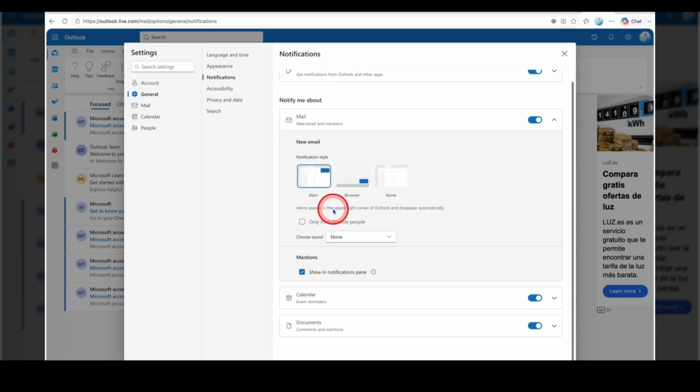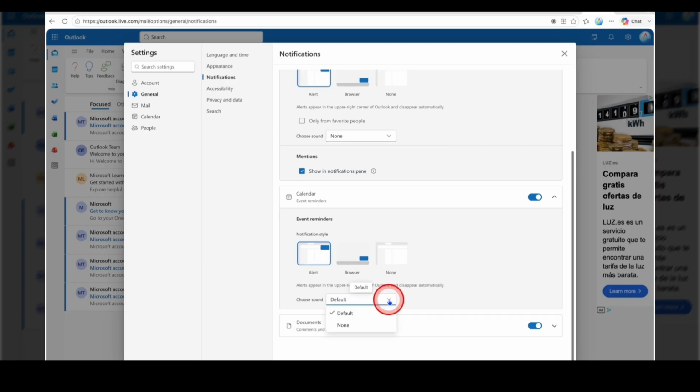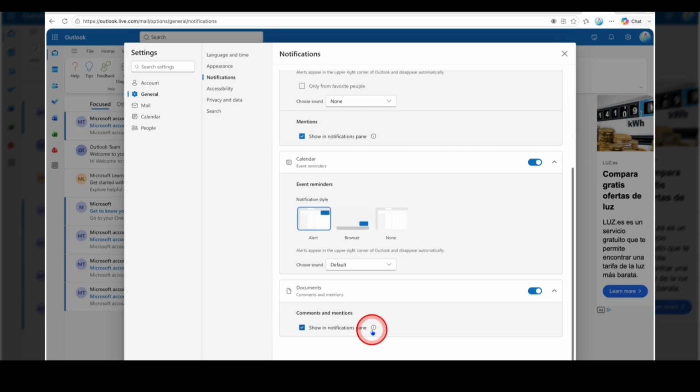An alert appears in the upper right corner of Outlook and disappears automatically. If you want notifications only from favorite people, tick it. And also, if you want to have it on default, you can change it. Mentions show in the notification pane, calendar, events, reminders. Event reminders, notification style, alert, browser, or none, or default. Choose sound, default, and documents, comments, and mentions. Let's see this. So comments and mentions show in the notification pane.